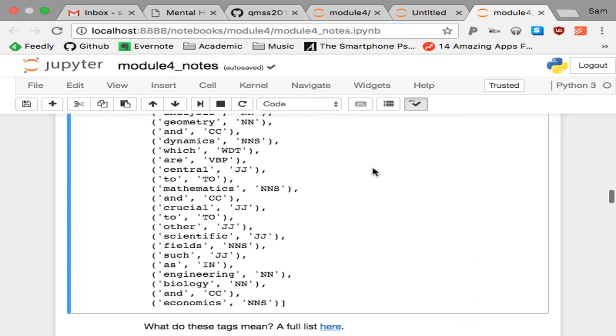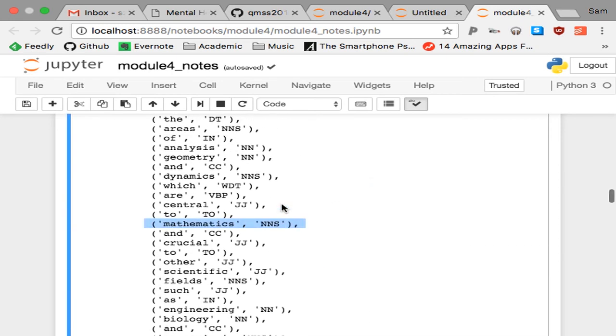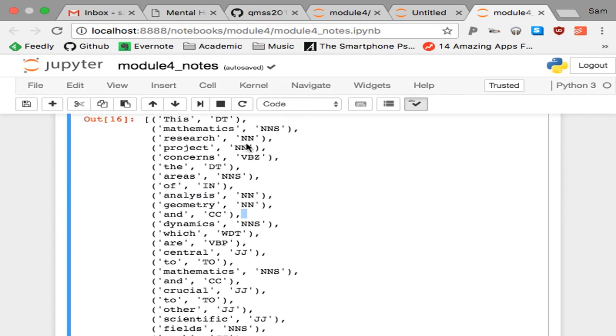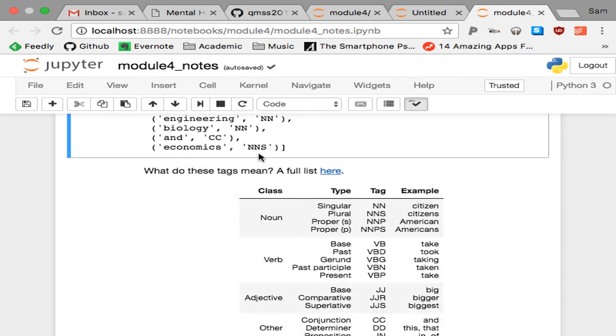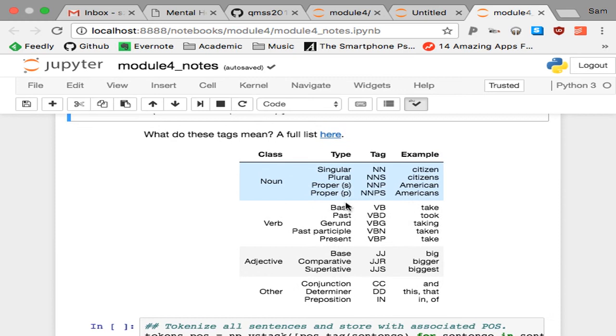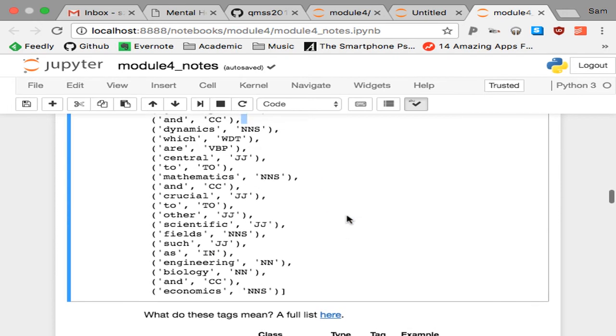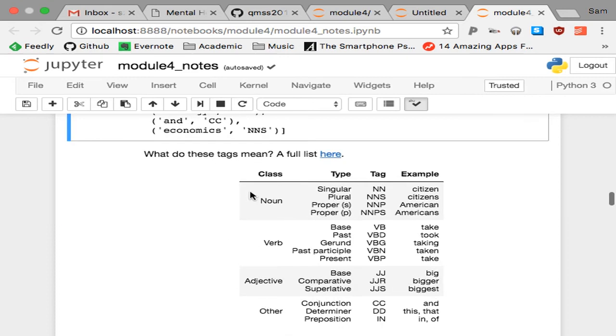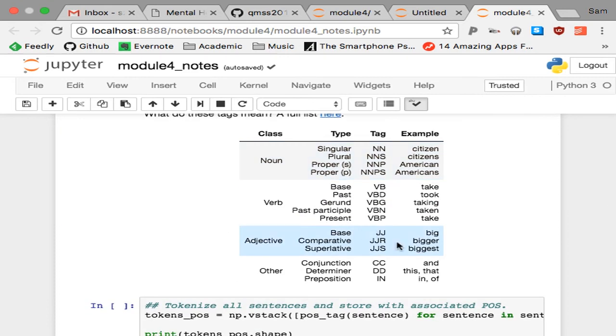Mathematics is a noun, analysis is a noun, geometry is a noun, areas is a plural noun, research is a noun. So that's good, it seems to be working. All the verbs intuitively start with V. So let's find a verb in here. Okay, concerns is a verb, great. Adjectives start with J, and adverbs start with R.